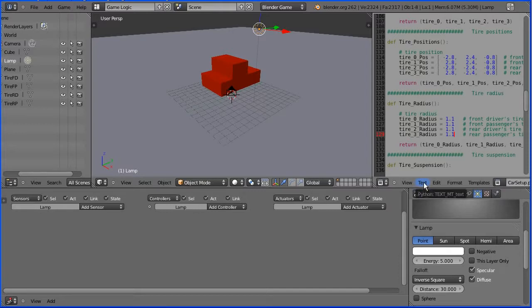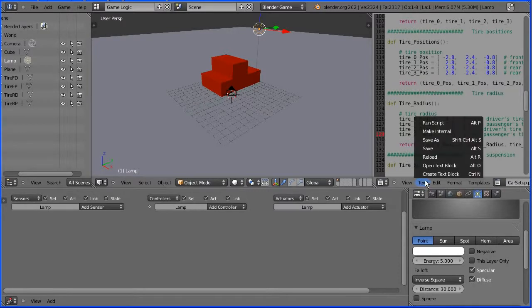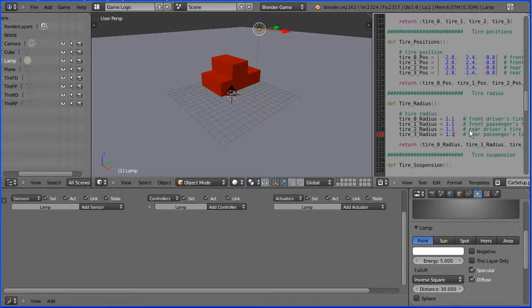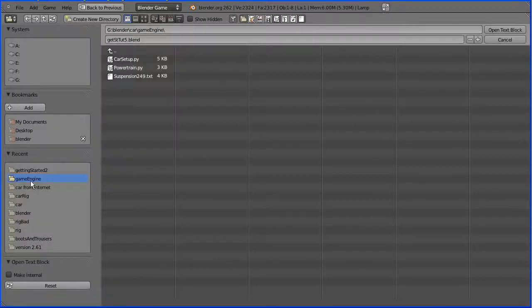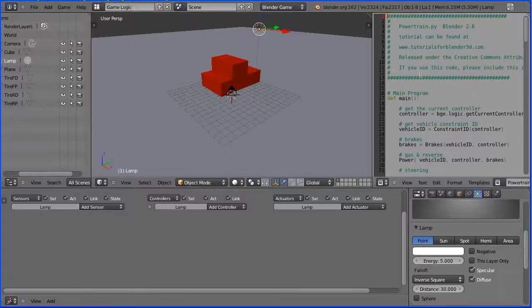Now I want to open a new script, but before I do that I'm going to go to the text menu and make the car setup script internal so that it'll be saved with the Blender file. Now I'm going to open the new script, open text block, go to the folder where you've downloaded your scripts, select the powertrain script and open text block. Now I'm not going to edit this script, I'm just going to add keyboard sensors that call it.